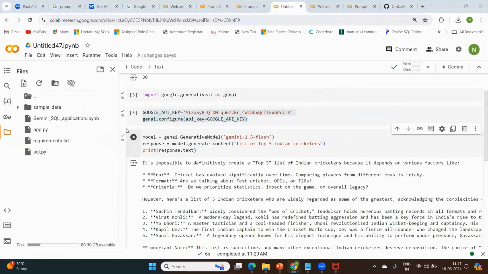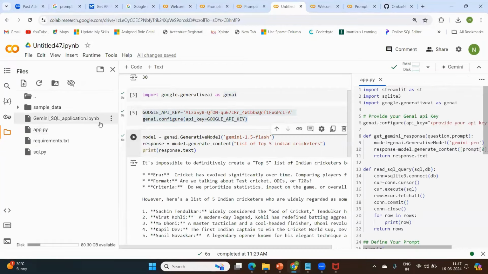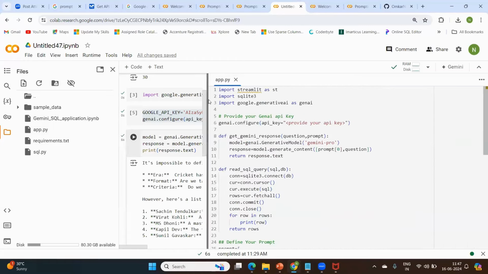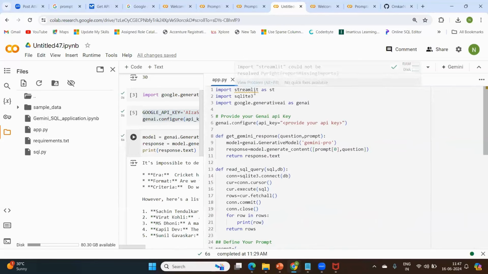Uploaded, right? Now here, there is an app.py option. Are you seeing that app.py option? Double click the app.py option, everyone. When you double click, you will be able to see app.py in your right window.